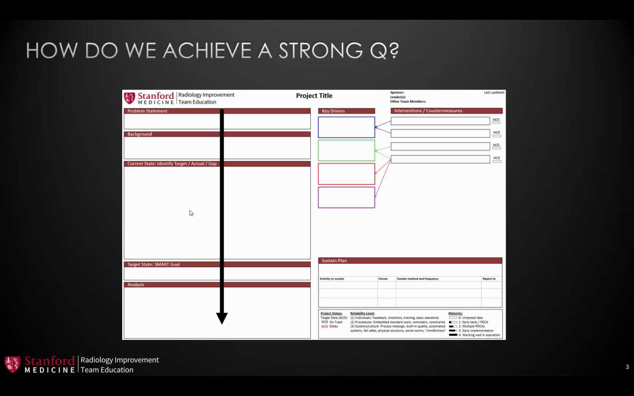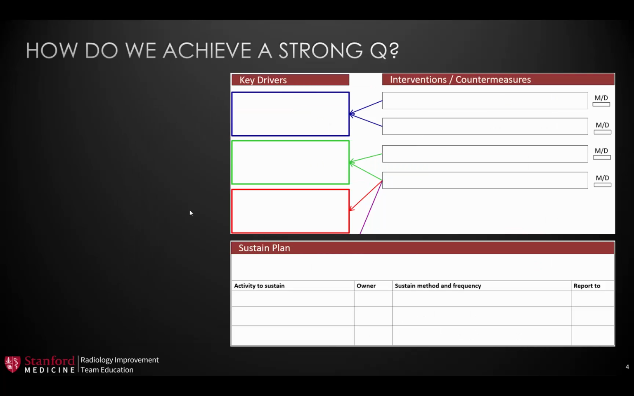We've gone through many of the sections of the A3. Today we're going to zoom in close to the sustain plan and talk about how we document our sustain plans for our future solutions. So let's use an example. Let's say we are in the CTU department and we are working on a project that involves room utilization. And we decided that one of our key drivers is a standard location for supplies. And looking at that key driver, we've come up with an intervention. We'd like to create a daily supplies box that is refilled every morning.